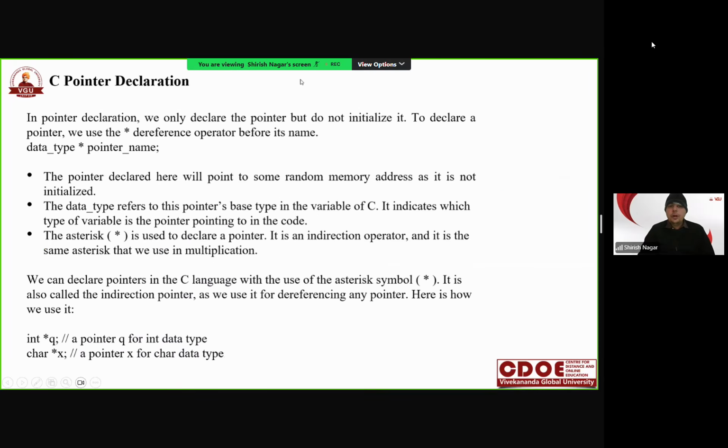So here we are declaring a pointer. How to declare a pointer? Write the data type, put an asterisk and the name of the pointer. Like I write int asterisk q, for example. What do we mean by that? We have created a pointer of type integer. Since we have created a pointer of type integer, it can store the address of an integer type variable.